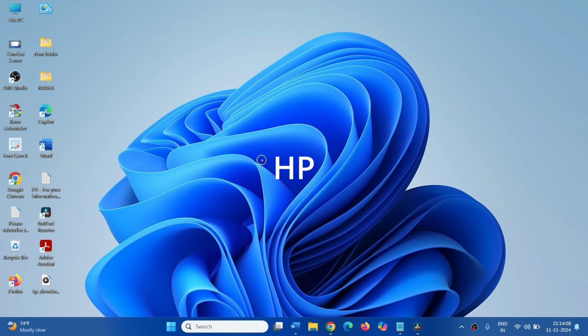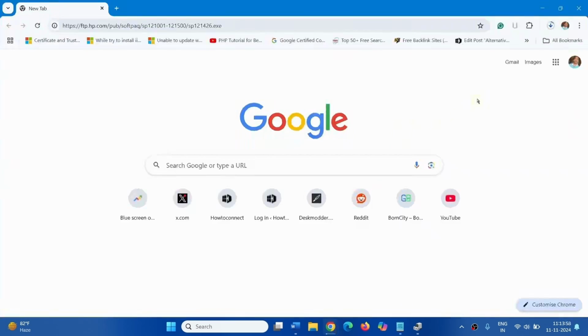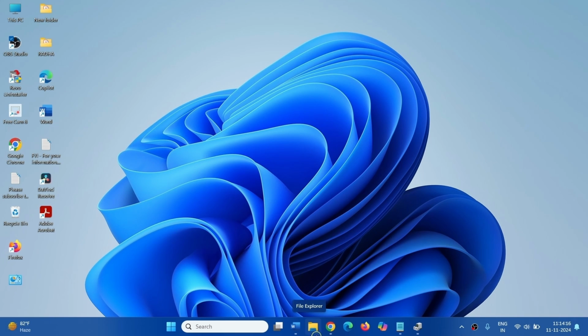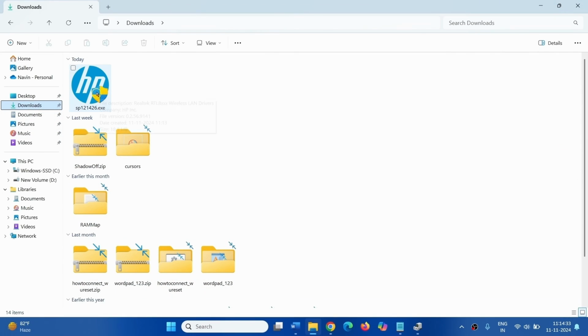First, coming to the driver for HP laptop or desktop. The link in the description will directly download the setup file of the driver. Click on the link. This will download the driver. To install it, click on the file explorer icon, downloads. Right click on this exe file.